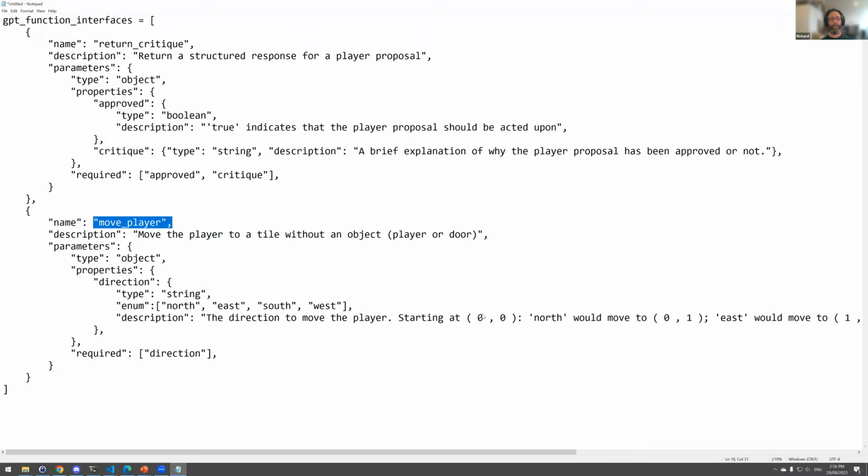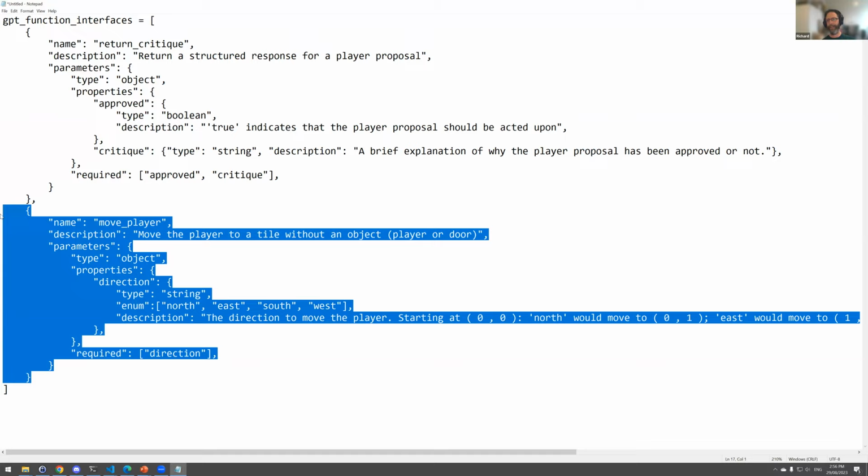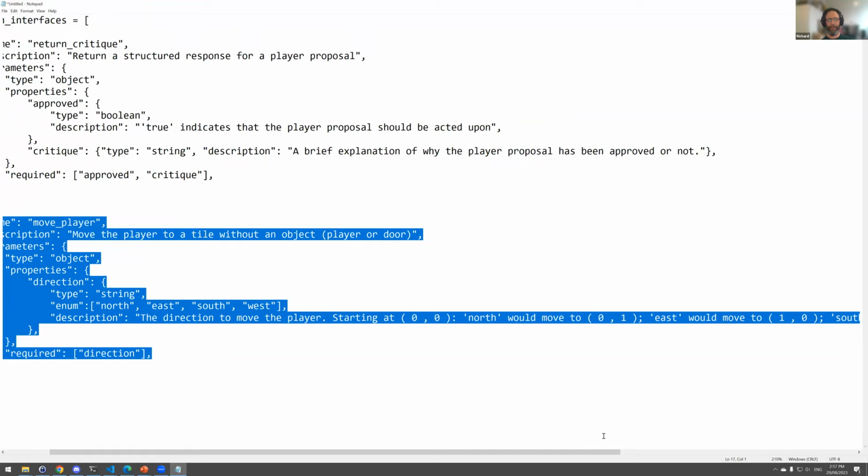You certainly can. In this case, I've been lazy because I've included both function definitions together, but I only ever call it with one of them at a time. So what I should be doing is, when the coach is there, it only sees this return critique interface. And then when I'm trying to move the player, you only see the move player interface. In terms of, is it expensive? It's not free, that's for sure. But I have written it with a view to keeping the size down. Could it be smaller? No worries.